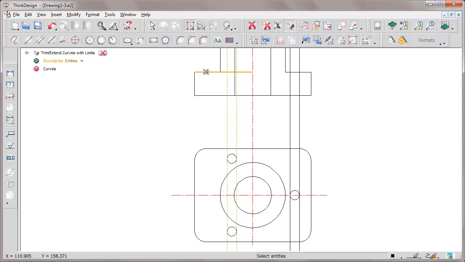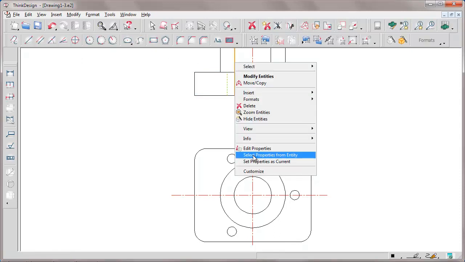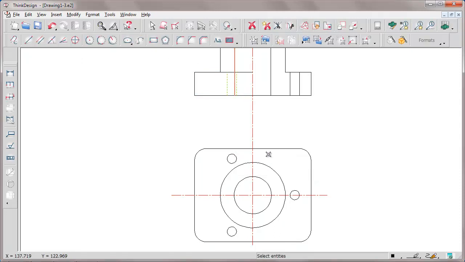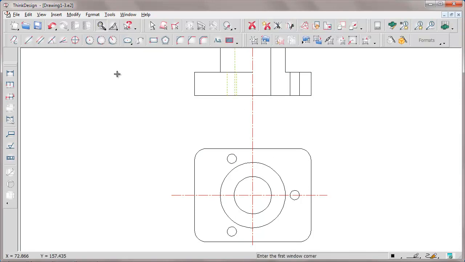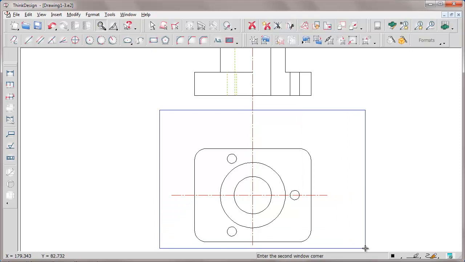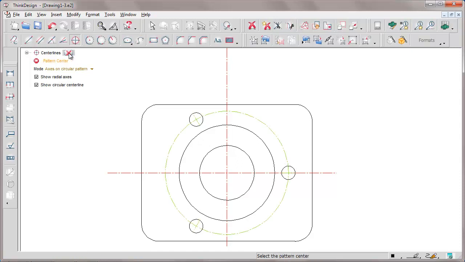Then we perform some operations with the Trim Extend Curves with Limits command to indicate the lines of the holes in the upper view. We can choose the Select Properties from Entity command from the contextual menu to change the general property. Come back to the top view, and then we start the Center Lines command, and by setting axis on a circular pattern as mode, we insert the axis of the hole only with 2 clicks.